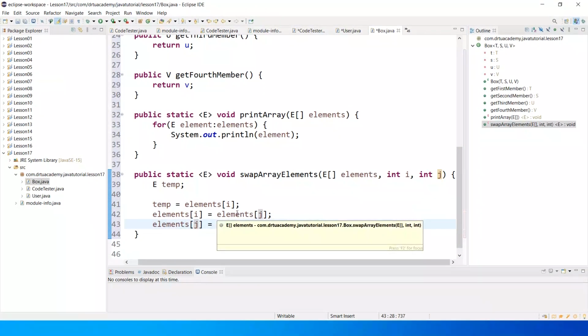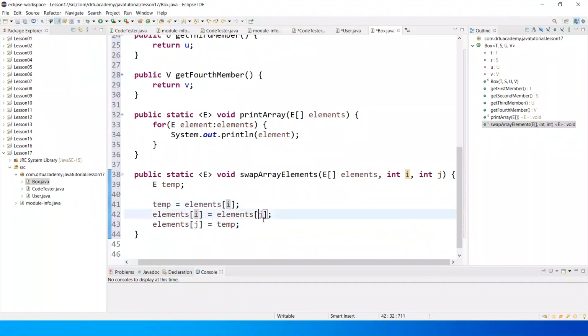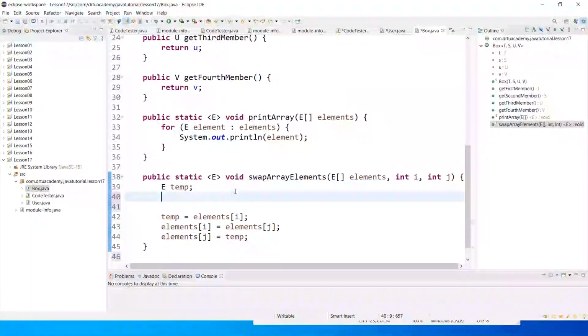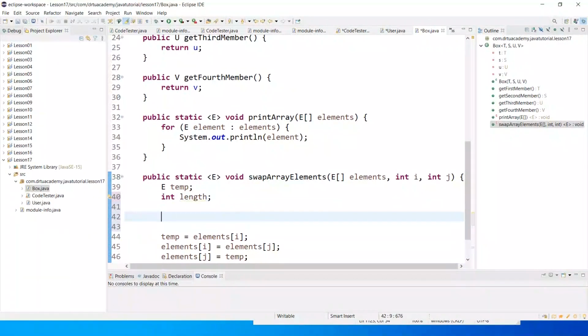But there is a possibility that i and j are outside the boundary of the array elements. So we need to add some extra code here to make sure it will not crash on us. First, we declare a local variable to store the array length. Int length. Get the length of the array.